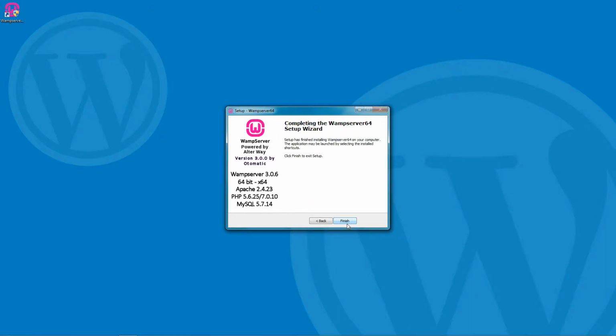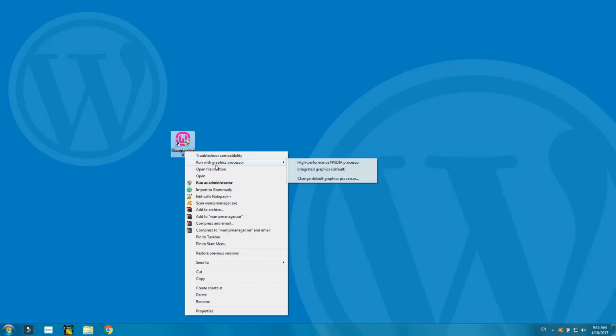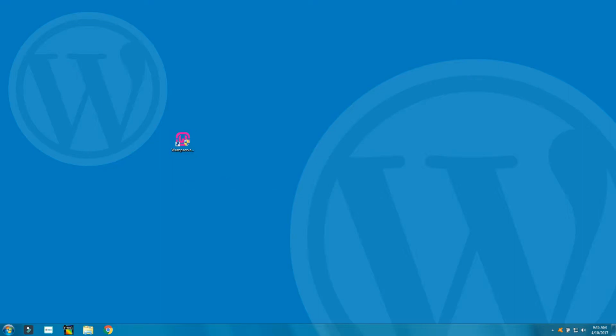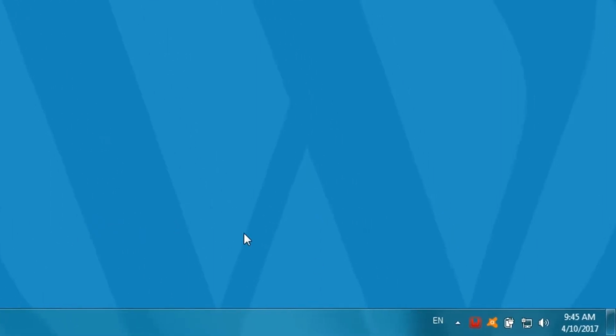Once the installation concludes, go into your Start menu and click on WampServer 64 or WampServer 32 depending on your version. WampServer's icon will now appear in your system tray. That's it for this step.